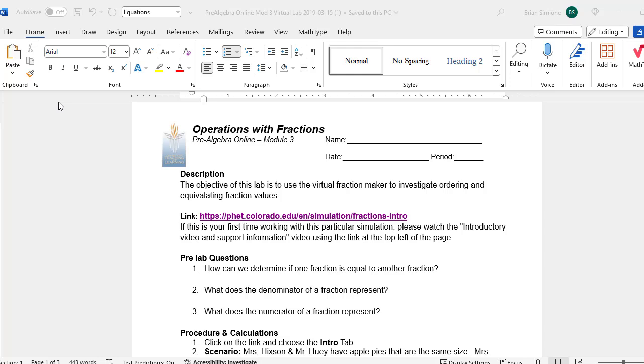The lab we'll look at for now is the Operations with Fractions virtual lab found in the online Pre-Algebra Online Module 3. The objective of this lab is to use the virtual fraction maker to investigate ordering and equivalating fraction values. Equivalating means to make the fractions equivalent or to make them equal.